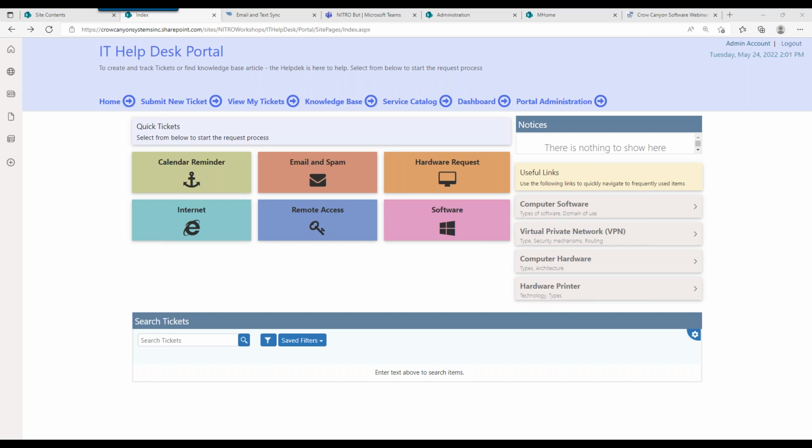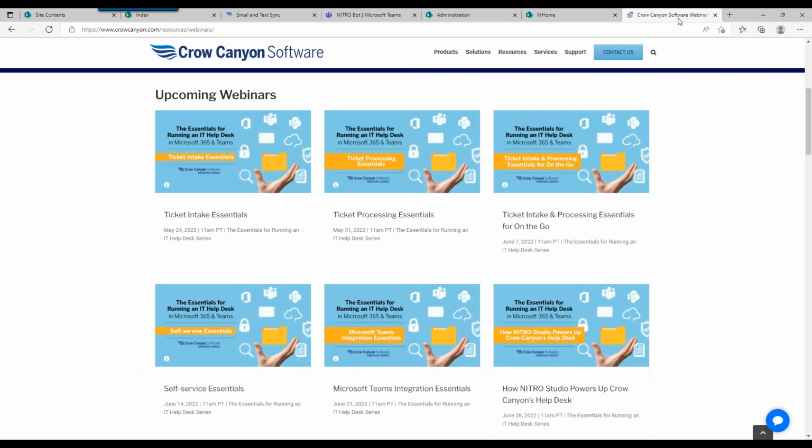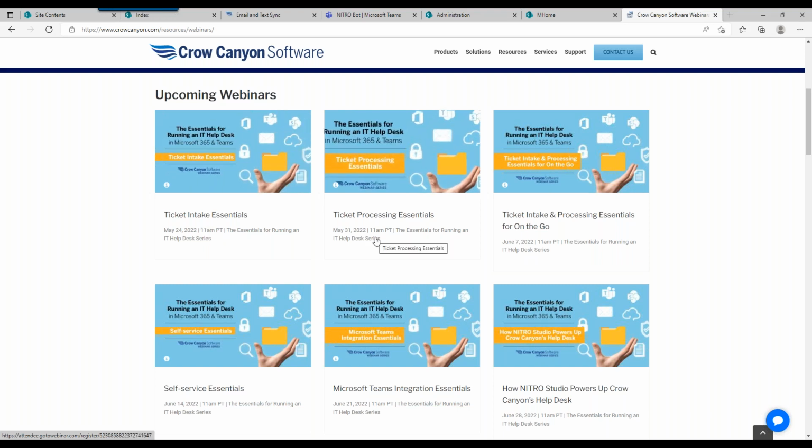So we are going to be going through some different elements of this. Just to give you a quick overview of the topics we're going to cover: today's topic, which is how to intake tickets into the system, the various ways that happens. And then we're going to talk about what happens when that ticket comes in, now that you have a process around that. So we're going to talk about that next week.